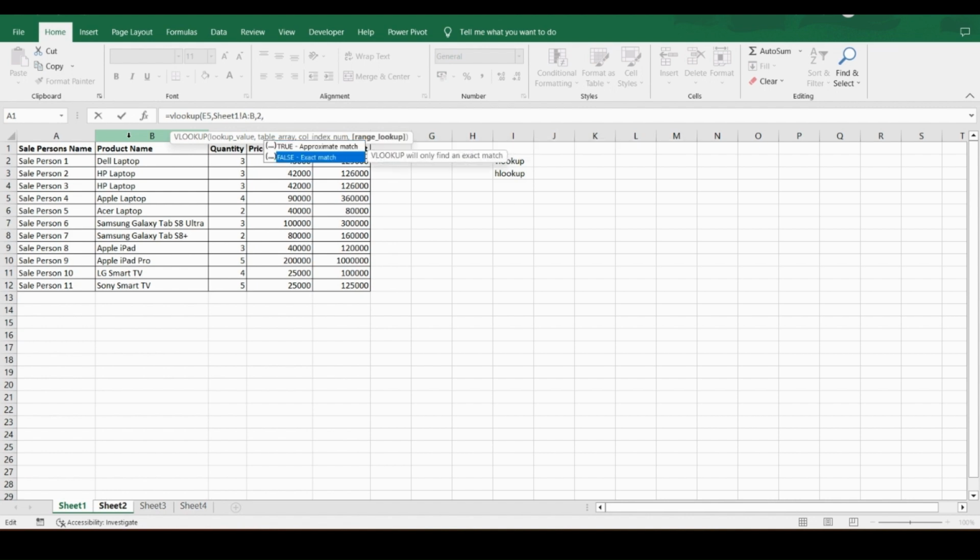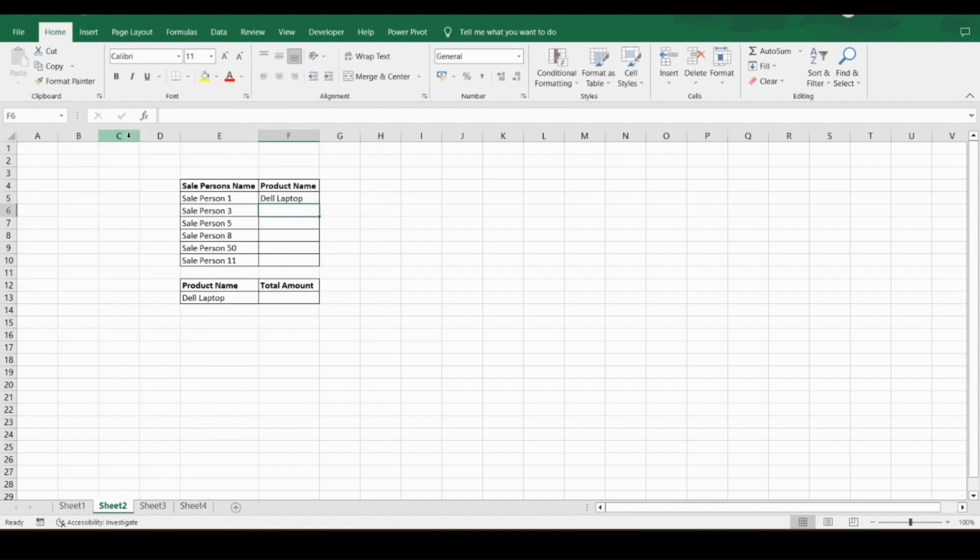Now either true or false. Mostly we use false because you need to match exactly. If that name matches exactly, then only print the result. So I say comma false. Okay? And as soon as I press enter, I get the result.